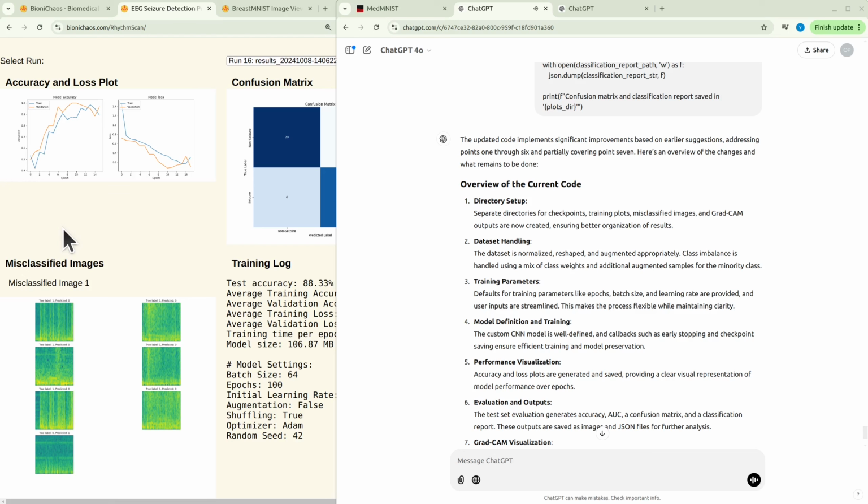Remaining changes. 1. Model conversion for deployment, point 7. While the TensorFlow.js conversion code is included, it depends on user confirmation. Ensure this process works seamlessly and validate that the converted model performs as expected in a web environment. 2. Streamlined results for front-end integration, point 8. Results such as Grad-CAM heatmaps, misclassified images, accuracy and loss plots, and confusion matrices should be packaged or referenced in a structure compatible with the front-end interface. Simplify access for visualization on the HTML page.